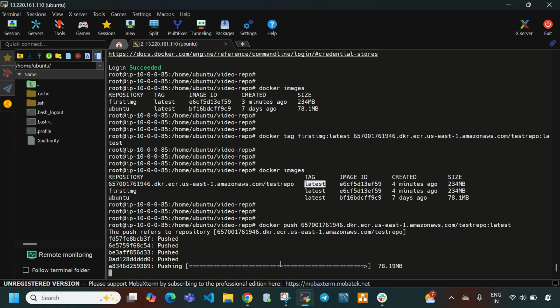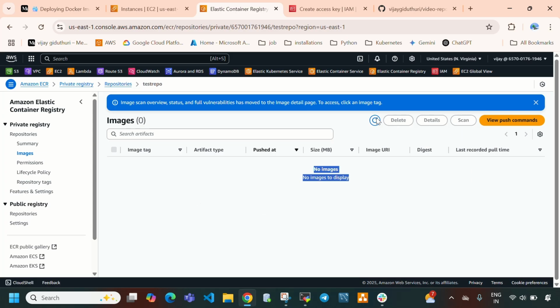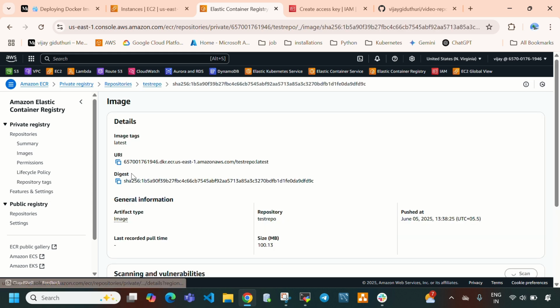This is how you can build a Docker image, tag the Docker image, and push your Docker image to AWS ECR. Here you can see it is successfully pushed. Let me open this. Let me refresh this. Here you can see our image has been pushed successfully, and the size of this image is 100.3 MB. Okay, so now let me open this.